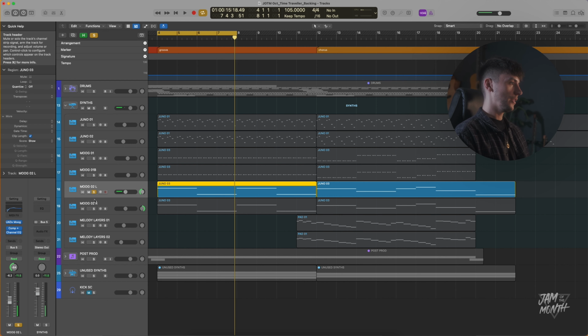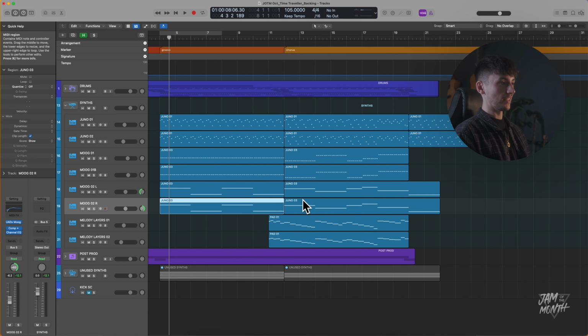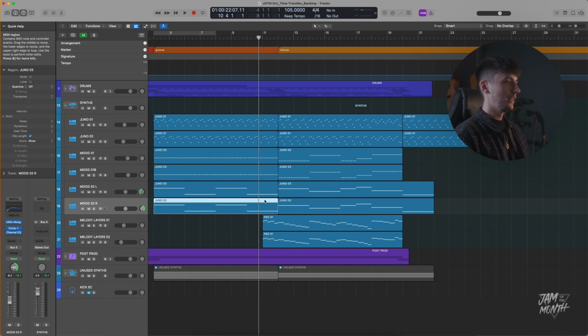All right, so the other one's doing the same thing. It's just an octave higher. And they're basically playing for the whole thing. Then we get to the chorus, I'll call it.